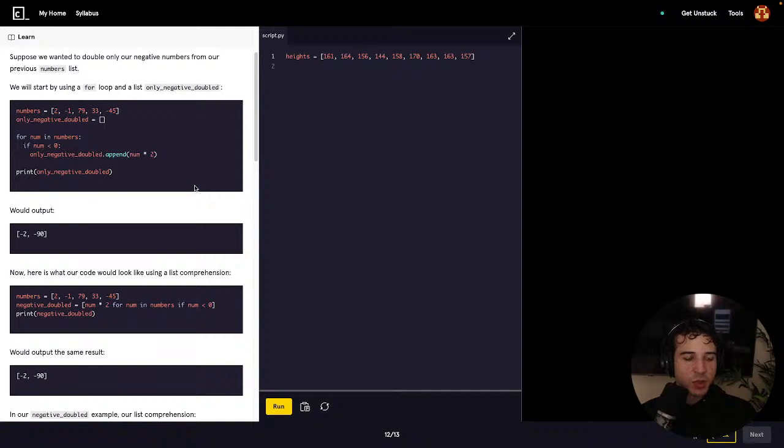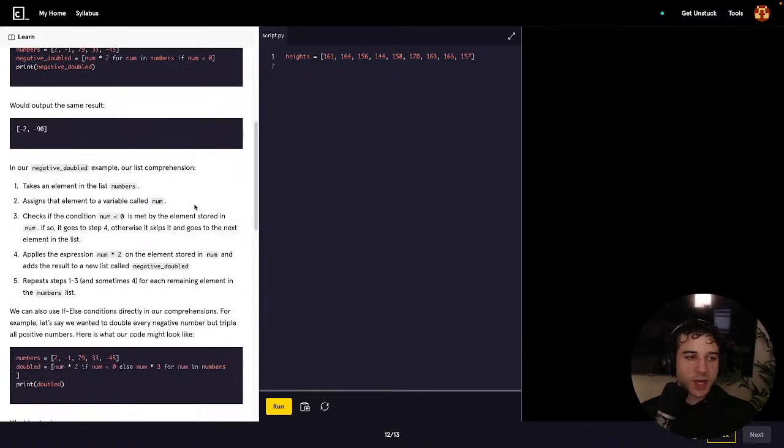So we have the same numbers list. We have negative doubled equals num times 2 for num in numbers if num is less than 0, print negative doubled would output the same result. In our negative doubled example, our list comprehension takes an element in the list numbers, assigns that element to a variable called num, checks if the condition num less than 0 is met by the element stored in num. If so, it goes to step 4. Otherwise, it skips it and goes to the next element in the list. It applies the expression num times 2 on the element stored in num, and adds the result to a new list called negative doubled. Repeats steps 1 through 3 and sometimes 4 for each remaining element in the numbers list.